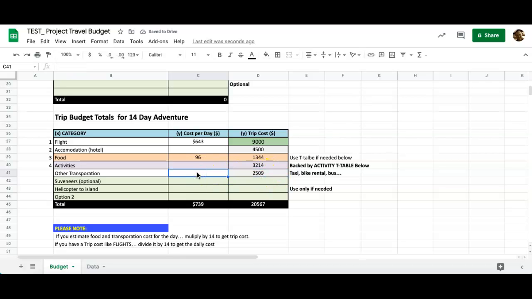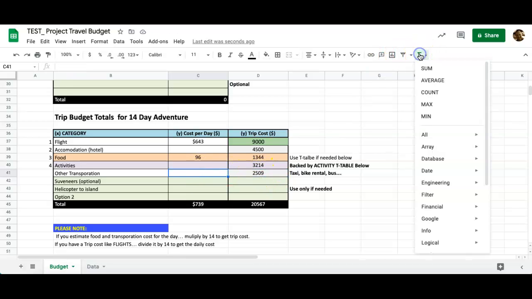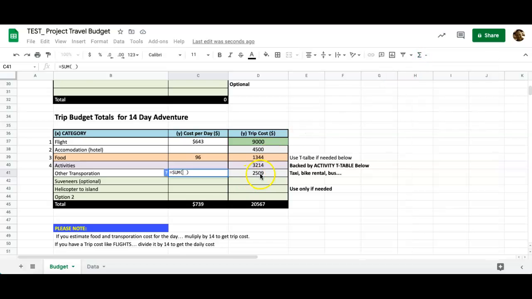How would I show my daily cost? Sum. Click on the one that I want to calculate from. And I want this one by day, so that total trip is for 14 days, backslash 14.